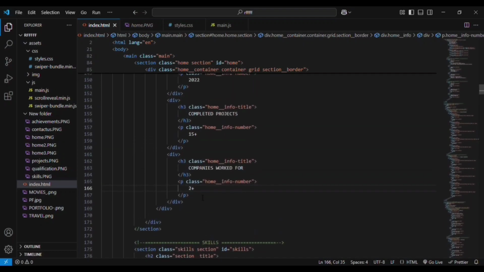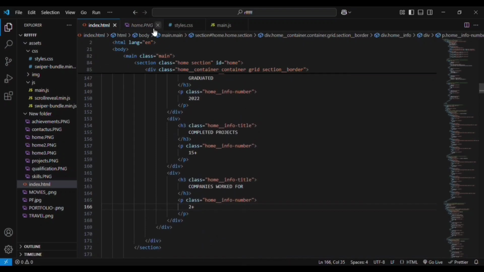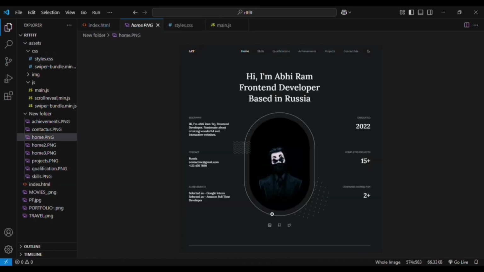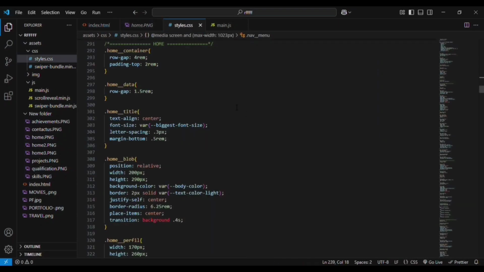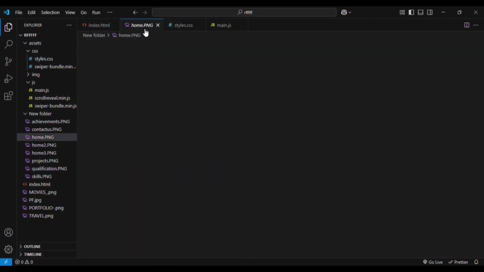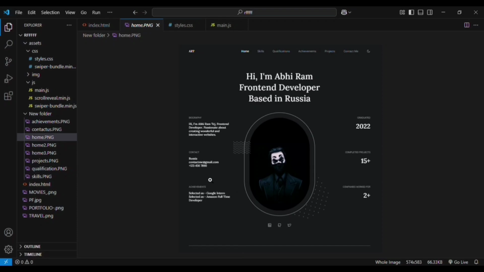Now let's go to the CSS file along with it. You can see how neatly they are aligned towards each side, and the icons are aligned exactly below it. You can go here, home container, where row gap is given. But for the home data, row gap is 1.5rem. You can see the gap is 1.5rem for each and every section.